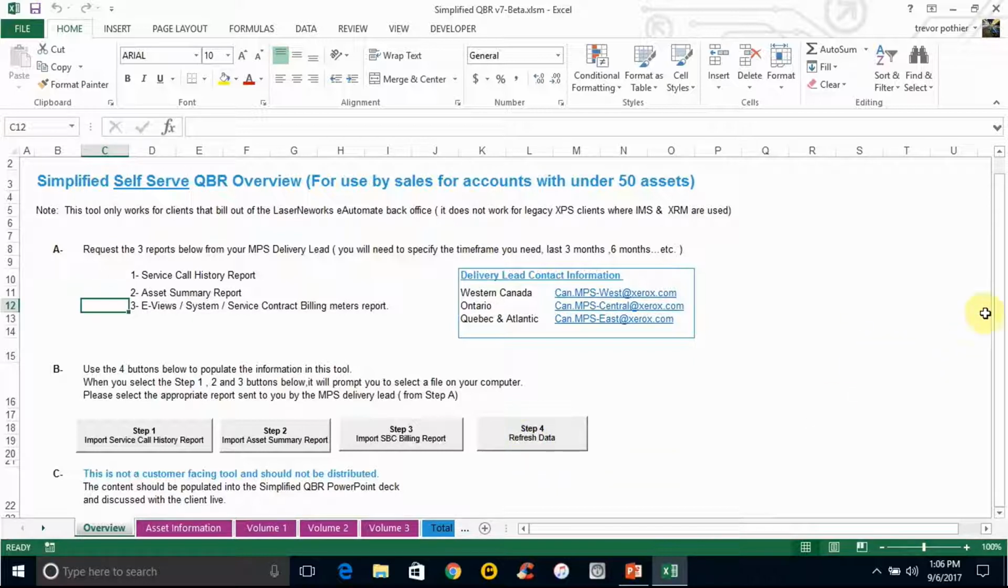So that's all you need to do to populate the tool. The last thing I'll caution on this slide is this is not something we should populate and send in an email to the customer saying, here's your report for this month. That doesn't do really anyone any good. The whole point is that the content from this tool will be populated into the PowerPoint slide deck I'll show you after, and go in and have a conversation with the client.